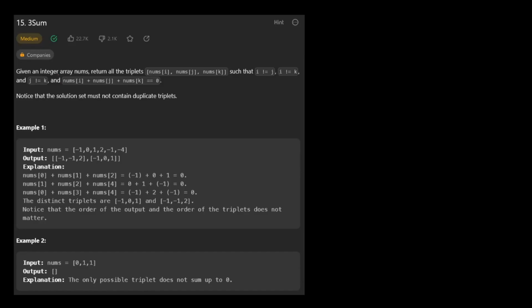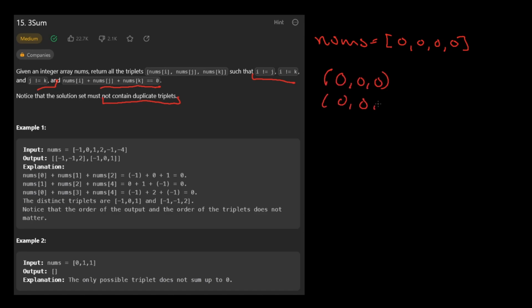In this problem, we're given an integer array nums, and they want us to return a set of numbers that add up to 0, but the restrictions are that the numbers cannot be the same, and they cannot contain duplicates. So for example, if we have this array, we can't just return two sets of zeros because that would be a duplicate. The brute force way to solve this is by having 3 for loops.